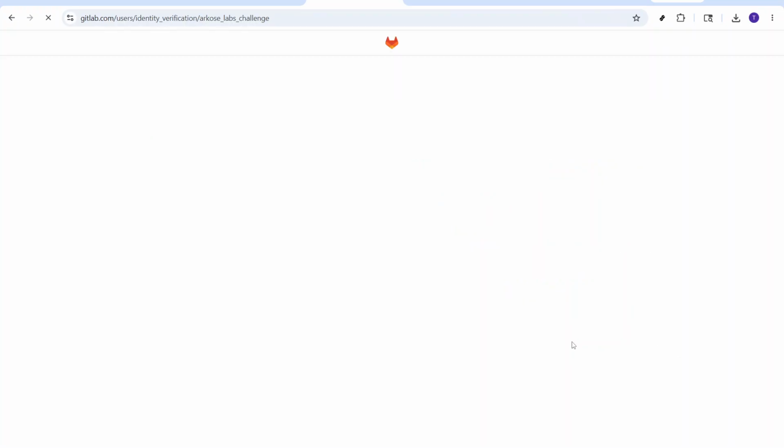Once you've entered all the necessary details, GitLab will send a verification email to your provided address. Check your inbox and, if necessary, your spam folder just in case it landed there. Open the email from GitLab and click on the confirmation link. This step is crucial as it verifies your identity and activates your account.